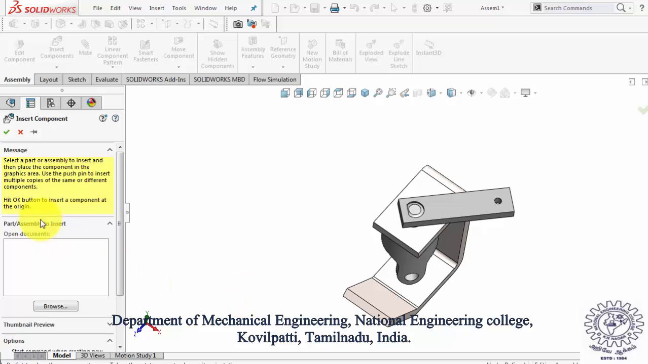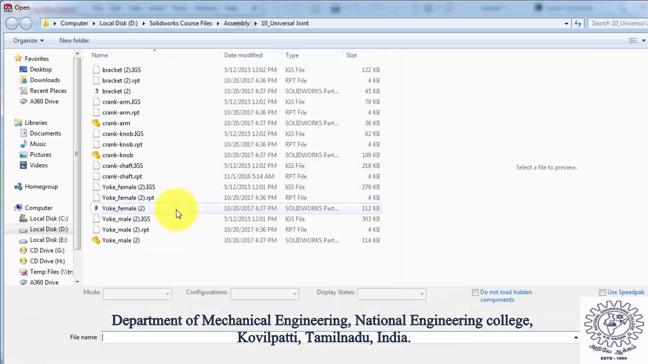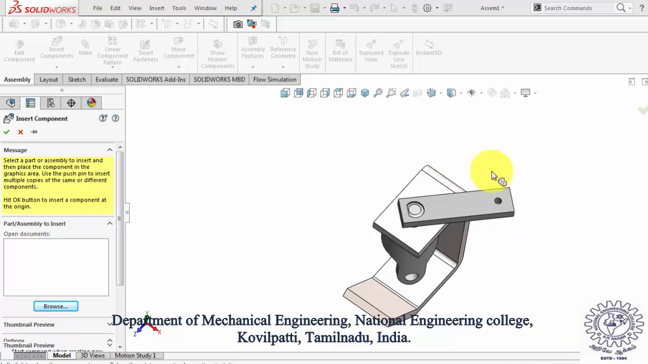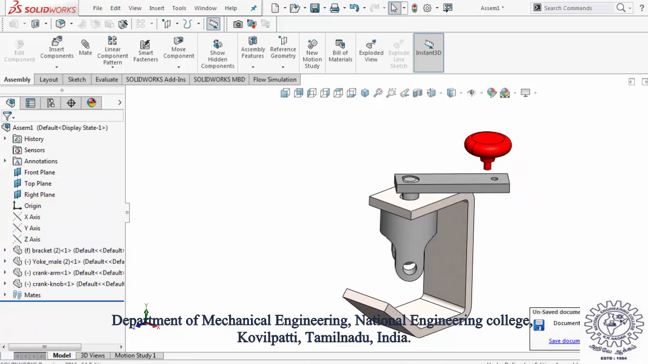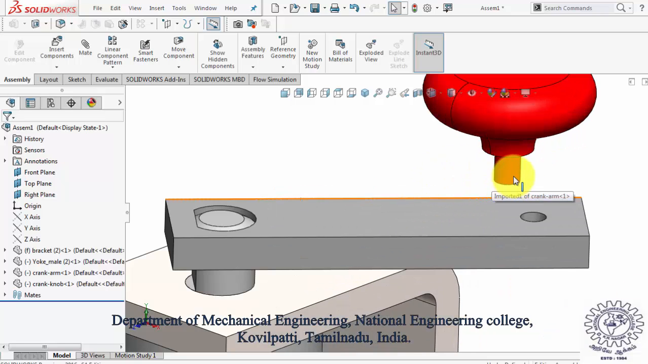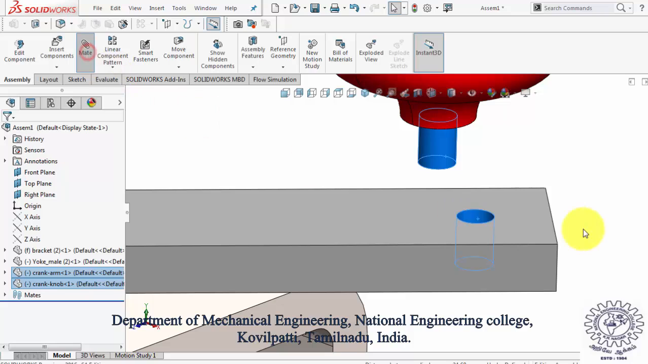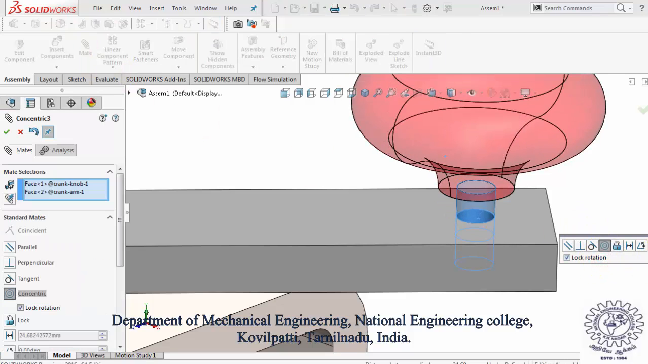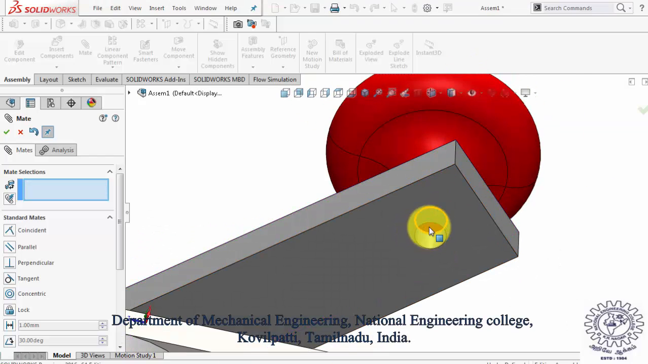Now select insert component and browse for crank knob. Now select the face of the smallest projection in the knob and the small hole in the crank arm, then give concentric mate. Give the coincident mate by selecting the face of the crank knob on the outer face of the crank arm.